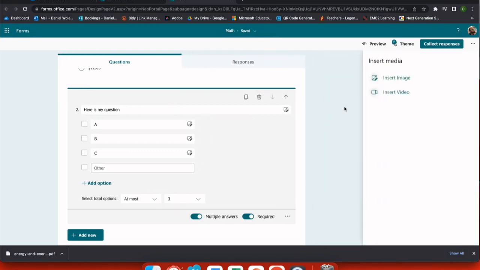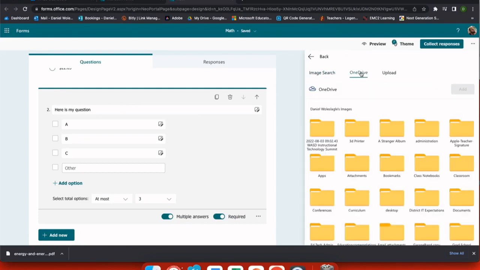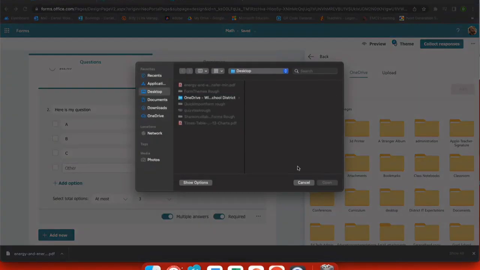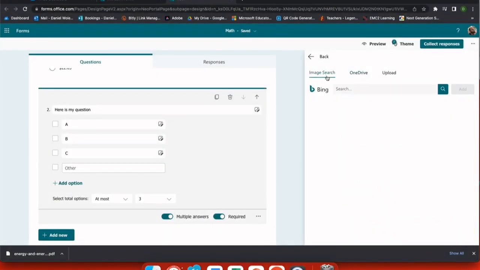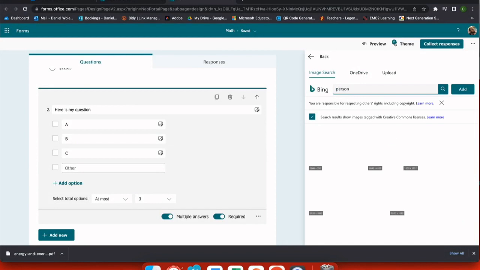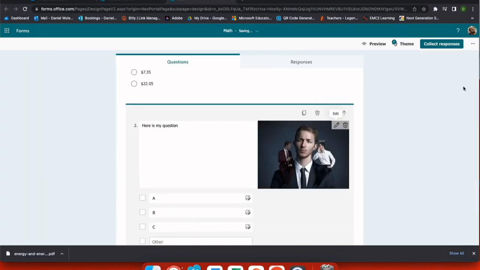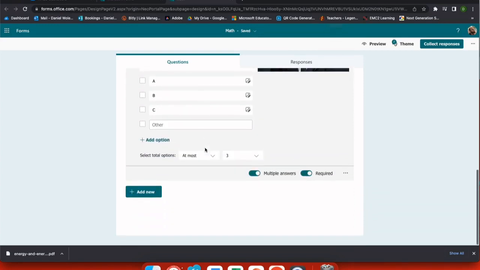I also always have an option when I click the picture icon to either insert an image from OneDrive, upload it from my computer, or search it. If I use image search, I simply type what I'm looking for in the box. Maybe I'm looking for a question, or maybe a person. Whatever you're looking for, simply search it, and these are all Creative Commons. So once I add, I can now use this in my form. We'll take a look at what the formatting looks like for students a little bit later.